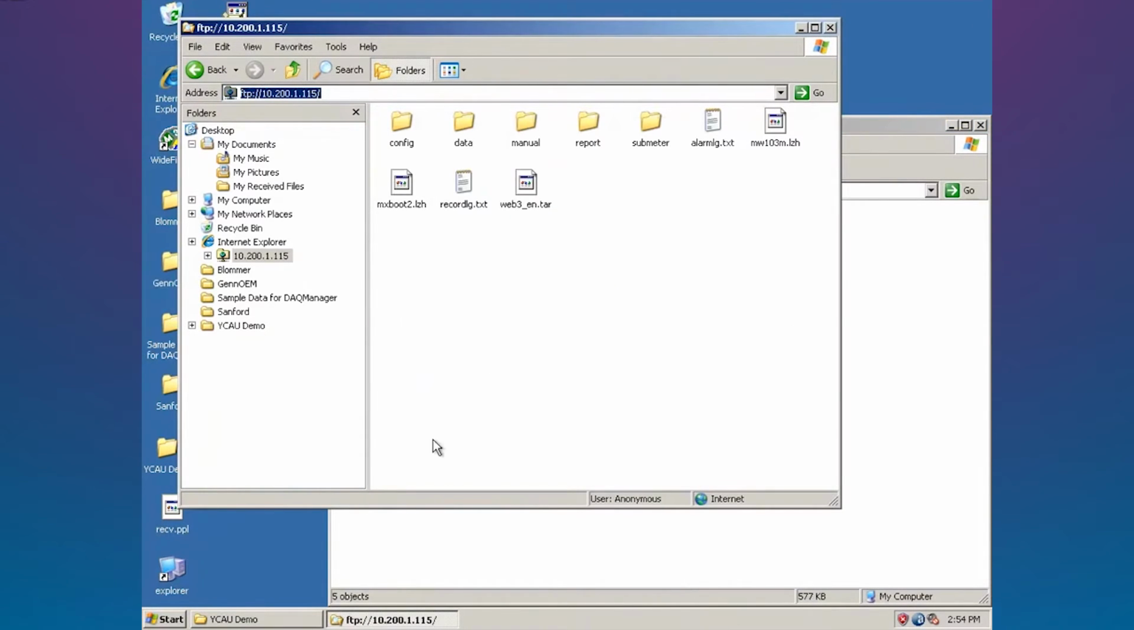The quickest way to get to the data on one of your systems is just open up My Computer or Windows Explorer, not Internet Explorer, but the thing that you actually use to browse your hard drive. And you just type in ftp:// the IP address of the unit you're looking at. And what you're now seeing here is the compact flash on the actual MW100.